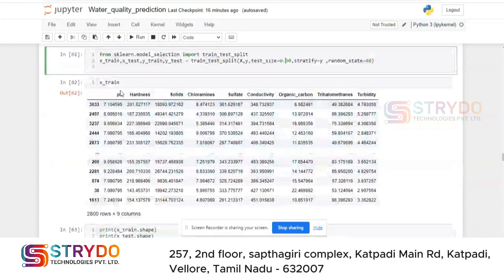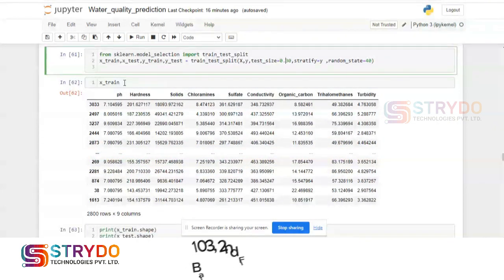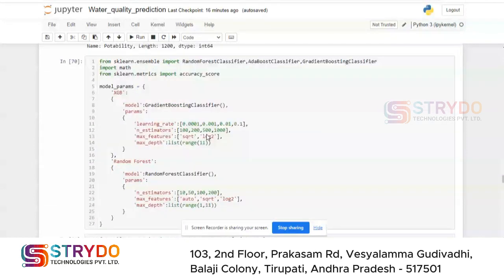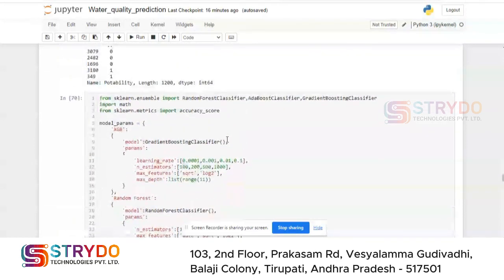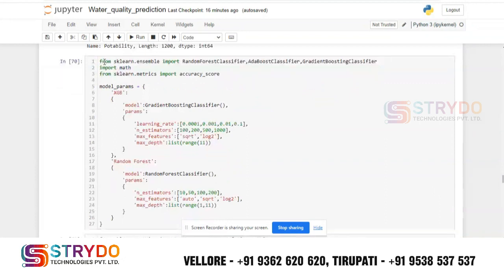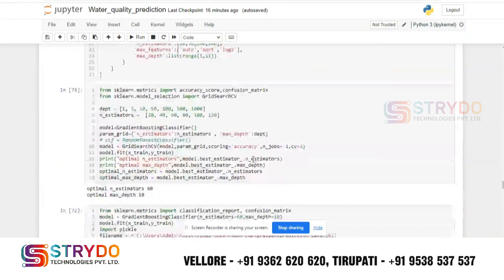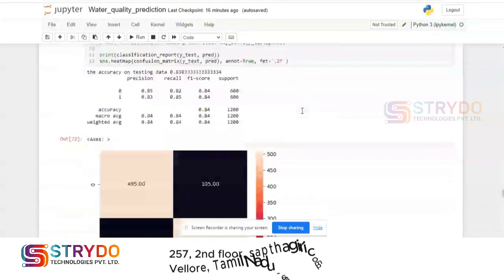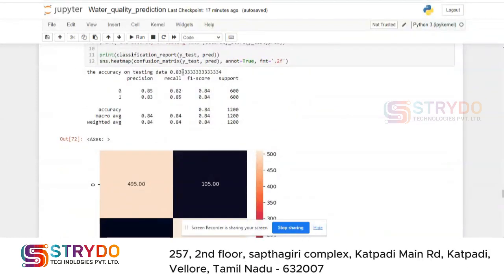I have kept the 30% of the data on the safe side. So again the remaining 70% of the data I am giving for the training purpose. So this is the data set. After that, I have to use the algorithms. So here I used 3 algorithms: random forest classifier, AdaBoost classifier and gradient boost classifier. So these are the machine learning algorithm part. And this is the hyperparameter tuning part.